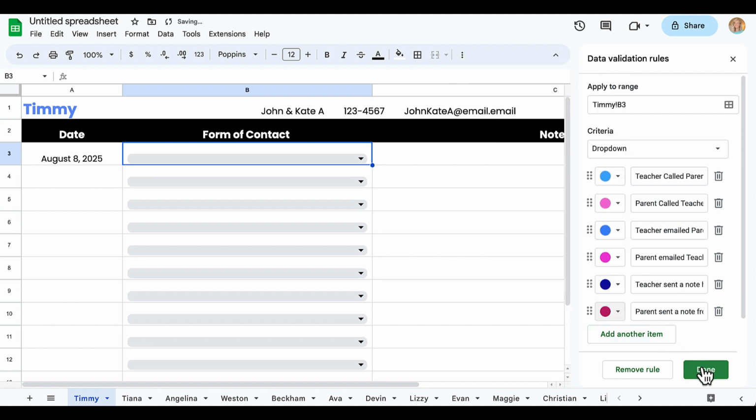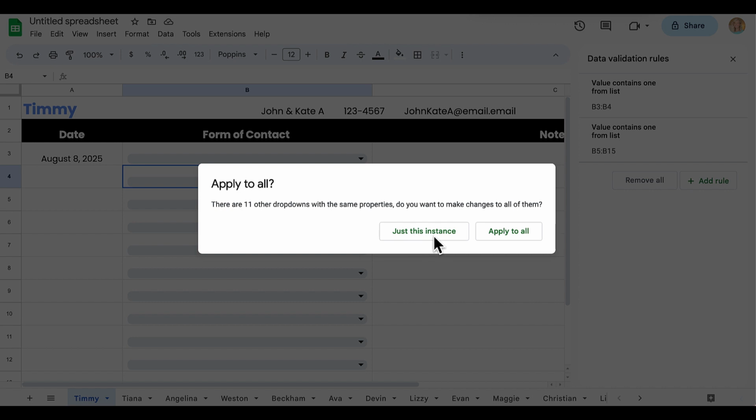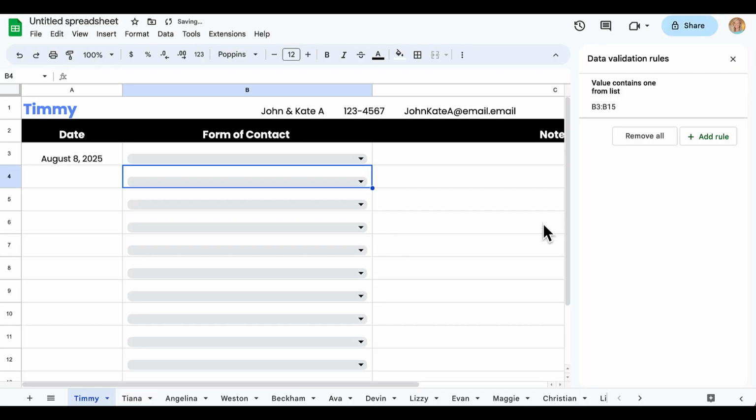When you do, a question box will pop up asking if you want to apply the changes you made to all of your drop-downs or just that particular instance. Choose whatever works for the change you made. If you want your drop-downs to remain consistent, I suggest choosing Apply to All.